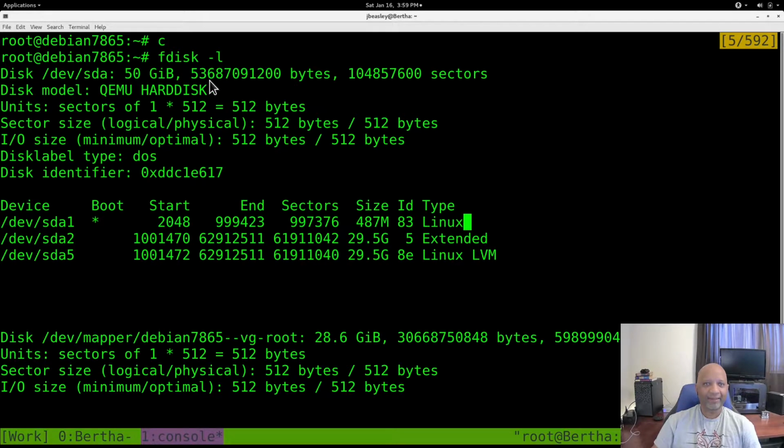Now I did the fdisk -l because I wanted to see if I had an extended partition. If you have an extended partition, you also have to increase the size of that extended partition. In this case, I have the extended partition sda2, and then the Linux partition is on sda5.